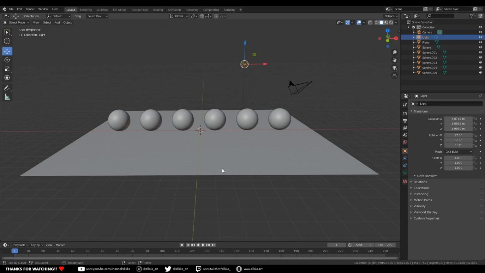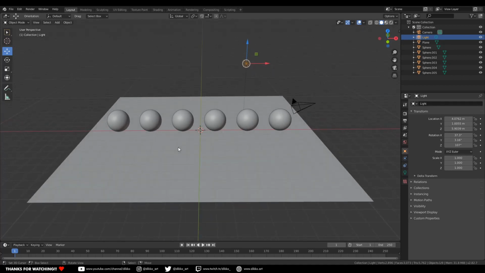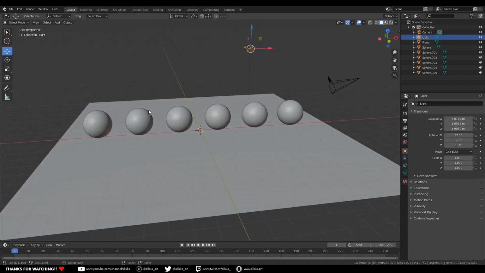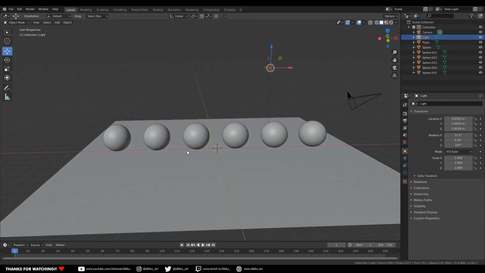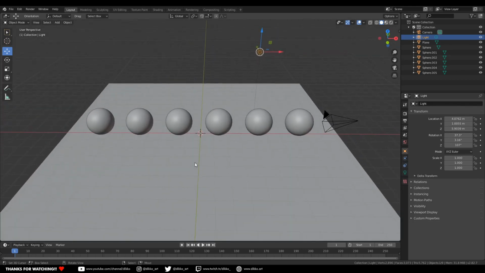But for now, let's just go straight into the materials and lighting and stuff like that. When it comes to materials, there's a few things you should be aware of, especially with the principles of how to set up materials and how that relates to textures.